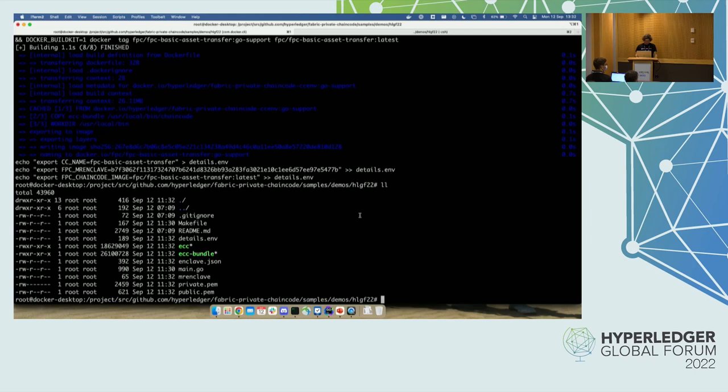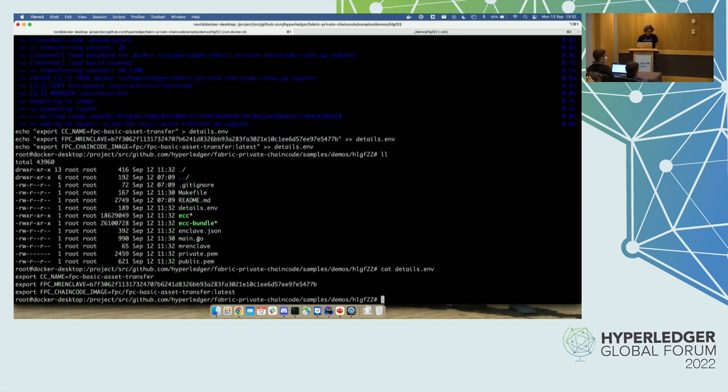So if we look here, what we got now: a binary, and a public and private key pair, which is used to sign the binary so that we can make sure that, as the developer, the correct chaincode is actually executed. And more interestingly, we also got this little file here, which contains the MR enclave of our chaincode. And the MR enclave is basically, as Bruno said, a hash of our chaincode logic, which clearly identifies our logic. We will need that later.